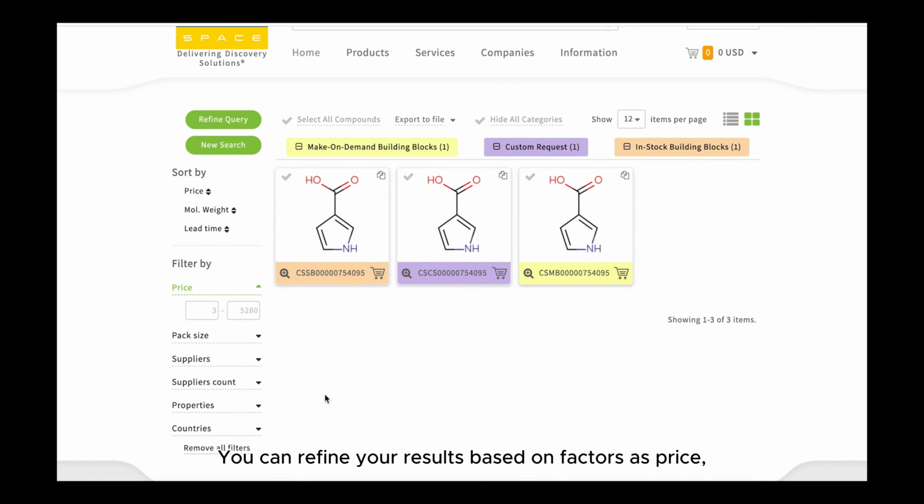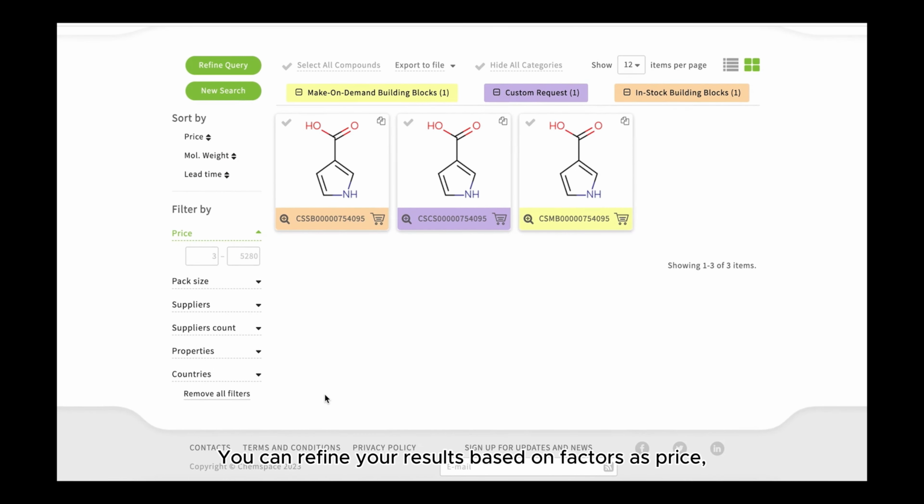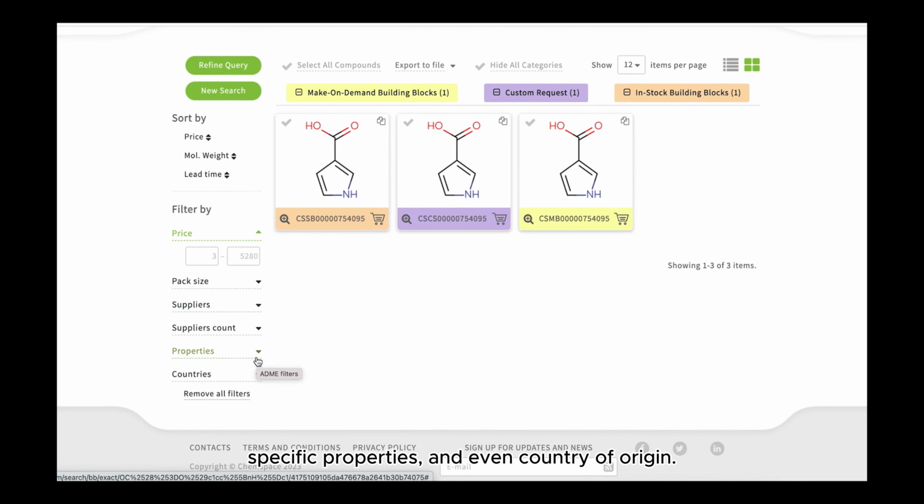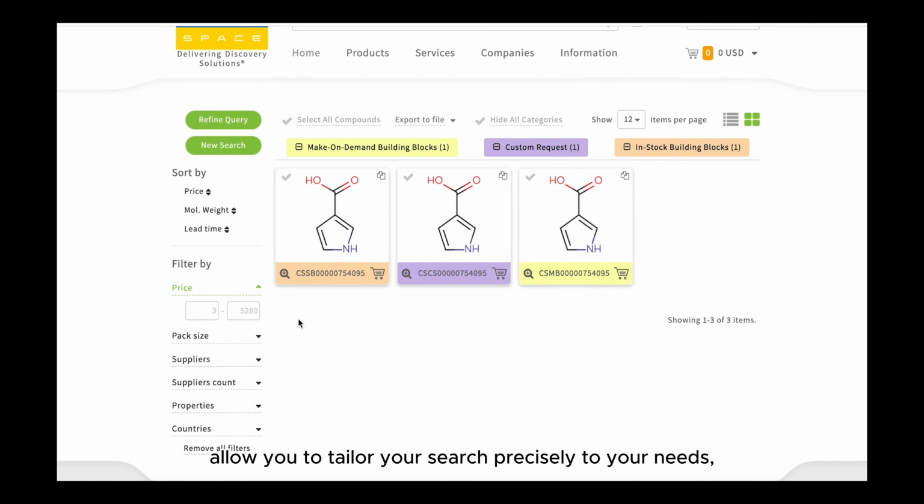You can refine your results based on factors as price, pack size, preferred suppliers, specific properties, and even country of origin. These filters allow you to tailor your search precisely to your needs, ensuring you find the exact molecules you're looking for in a more efficient and targeted manner.